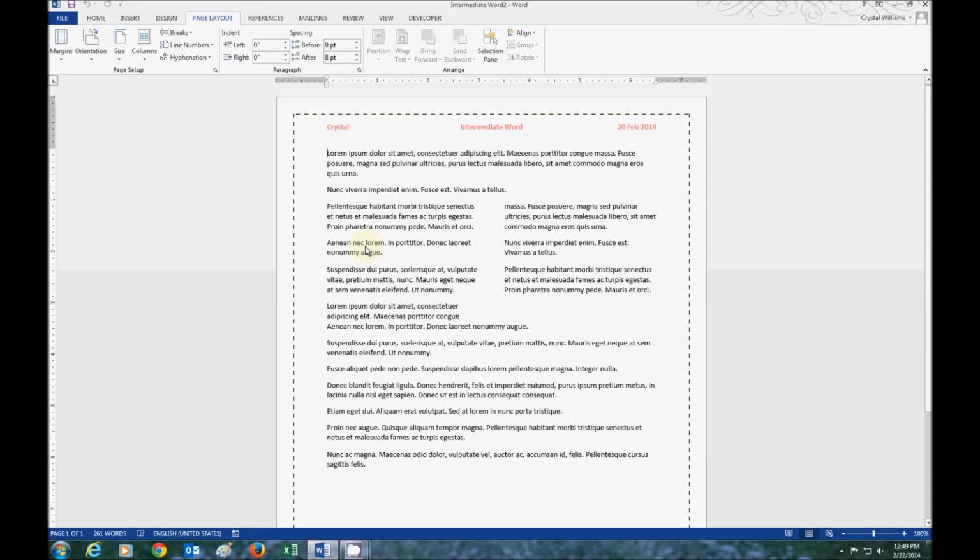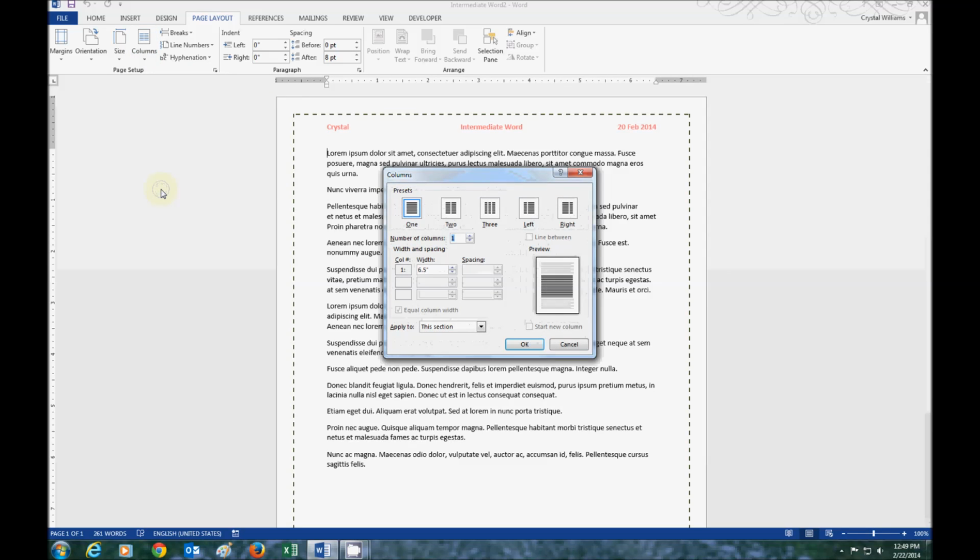If you prefer, there is another way to add columns to your document. You can go to Columns and then select More Columns. This will open up the Columns dialog box. From here, you can specify exactly how many columns you want, as well as the specific width and spacing for each column.